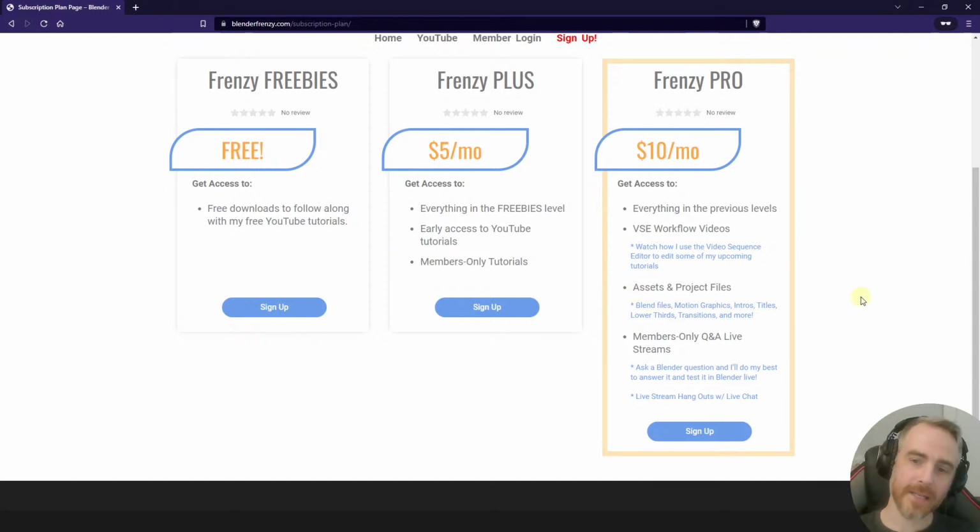And then assets and project files, so blend files, motion graphics, anything that I create, you'll be able to download, or I shouldn't say anything, but most things that I create, you'll be able to download. I plan on banking up a whole bunch of good packs of stuff, packs of transitions, packs of lower thirds, packs of intro titles, things like that. So you can download those.